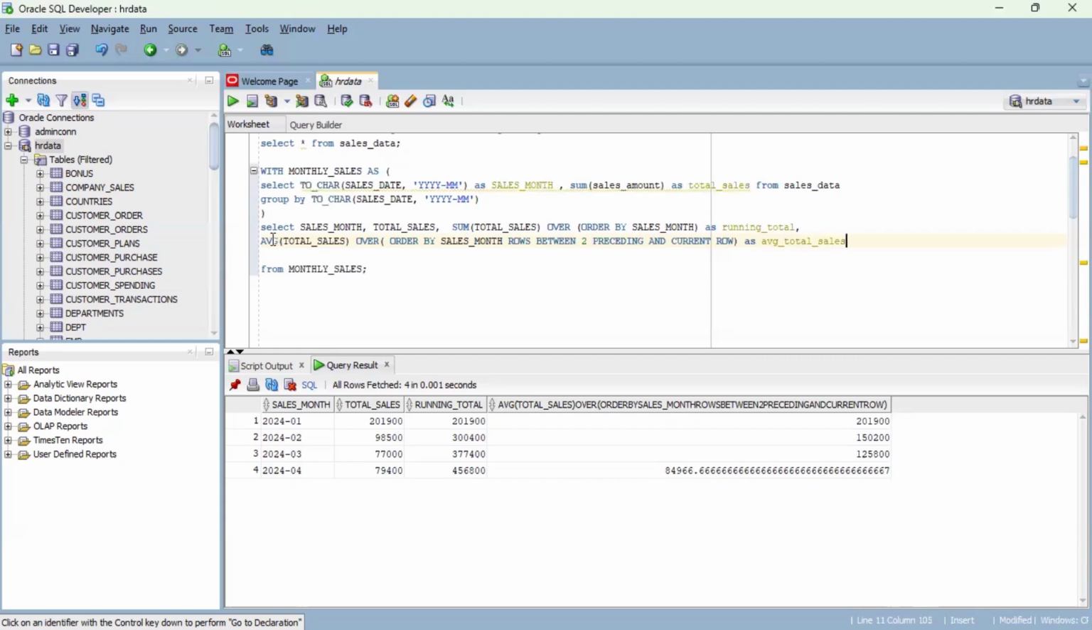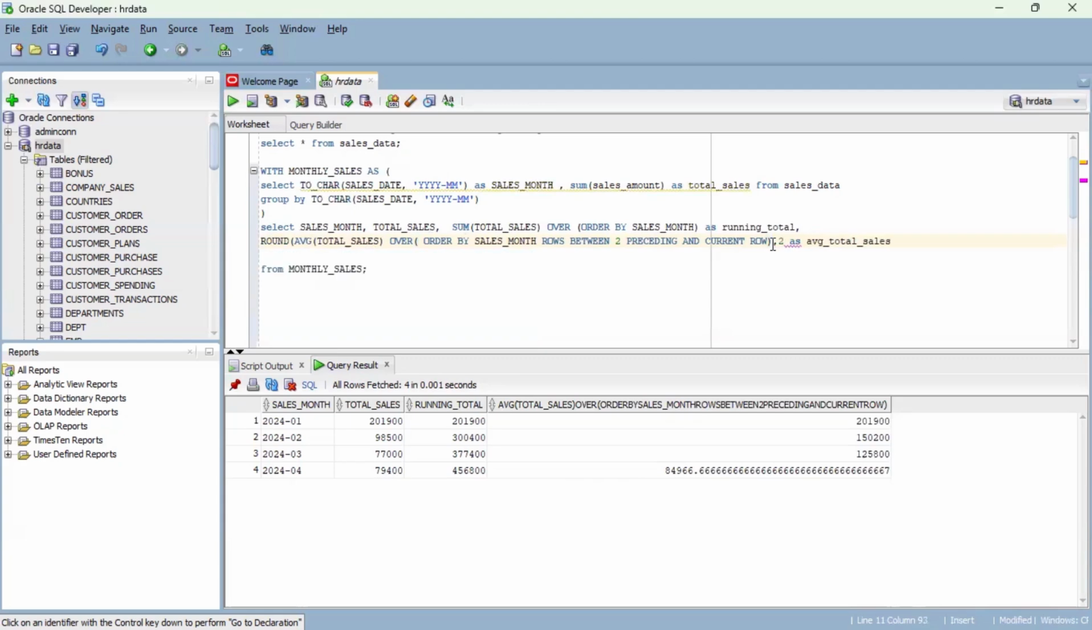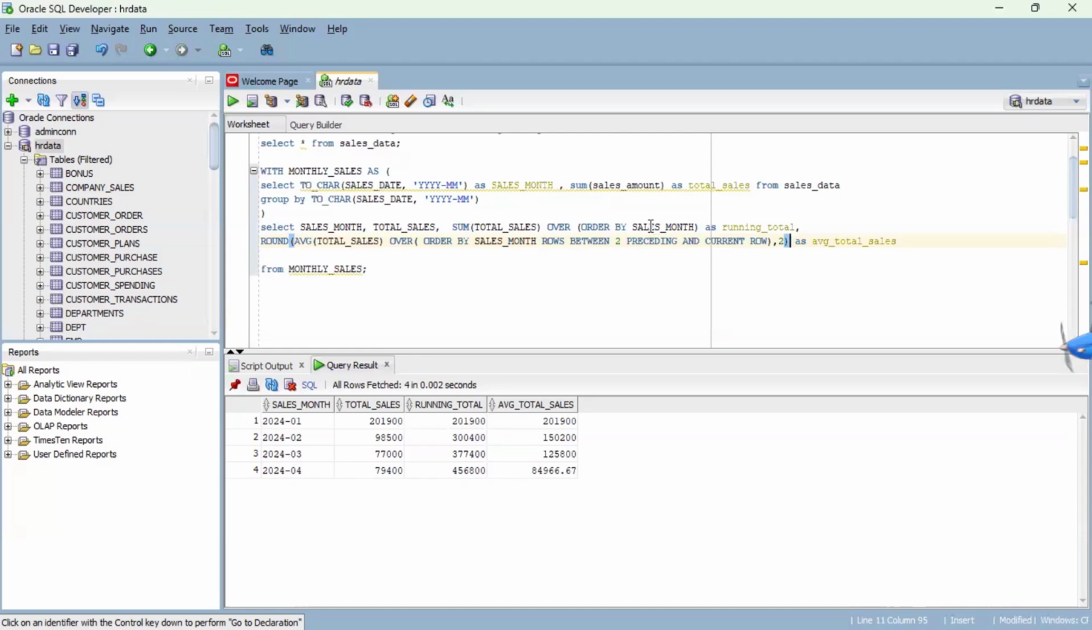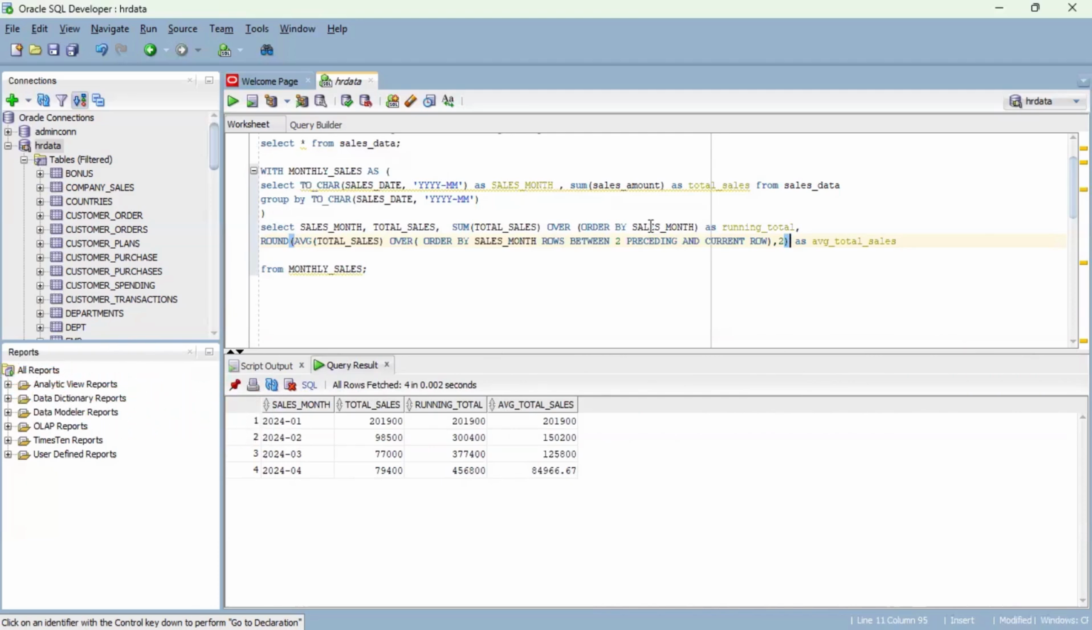Okay, and you can also round it to be more accurate. So now what it will do, it will make the average of the last 3 records as you want, and it will be perfect actually. Now we finished our first case. Let's go to our second one.